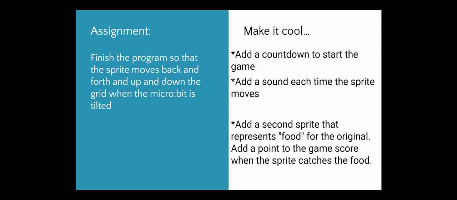If you want to get really fancy, see if you can figure out how to add a second sprite that represents like food for the original. So you can add a point to the game score when the sprite catches the food. This is a pretty advanced one, but I think a lot of you are pretty smart and you should be able to do that.